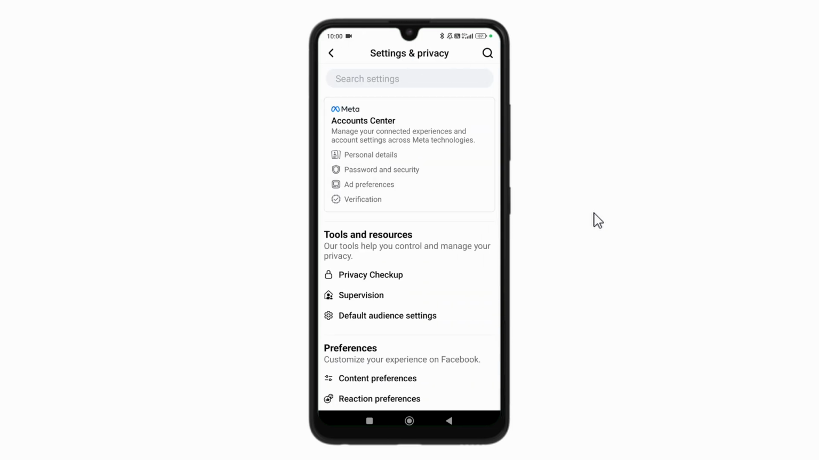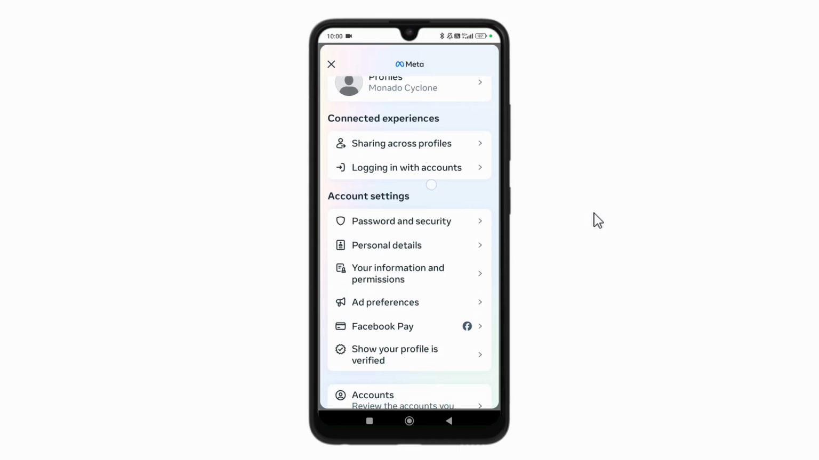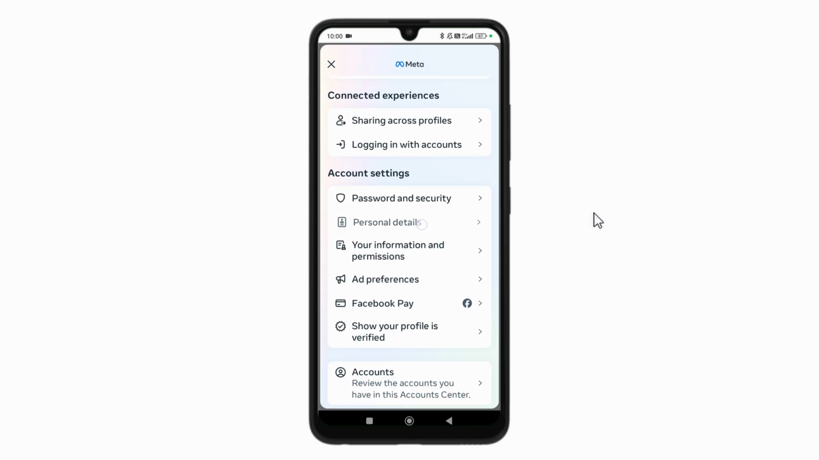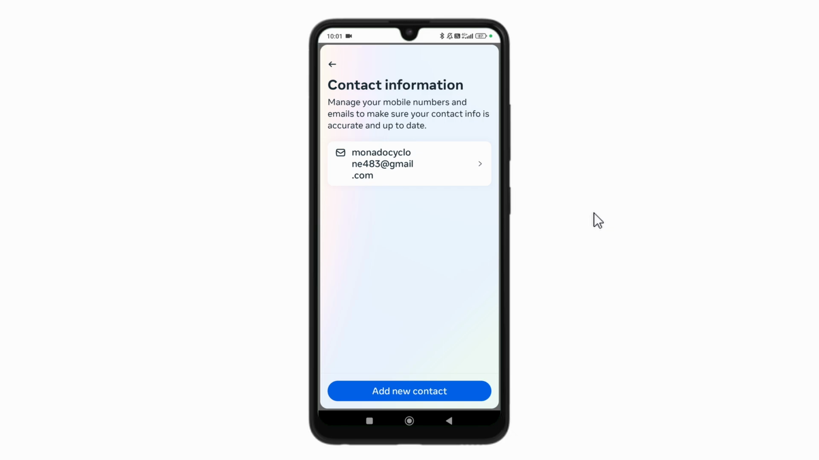And then on settings, you want to go to account center. On account center, you want to scroll down and go to personal details here. On personal details, go to contact info here. On contact info, click on add new contact here.